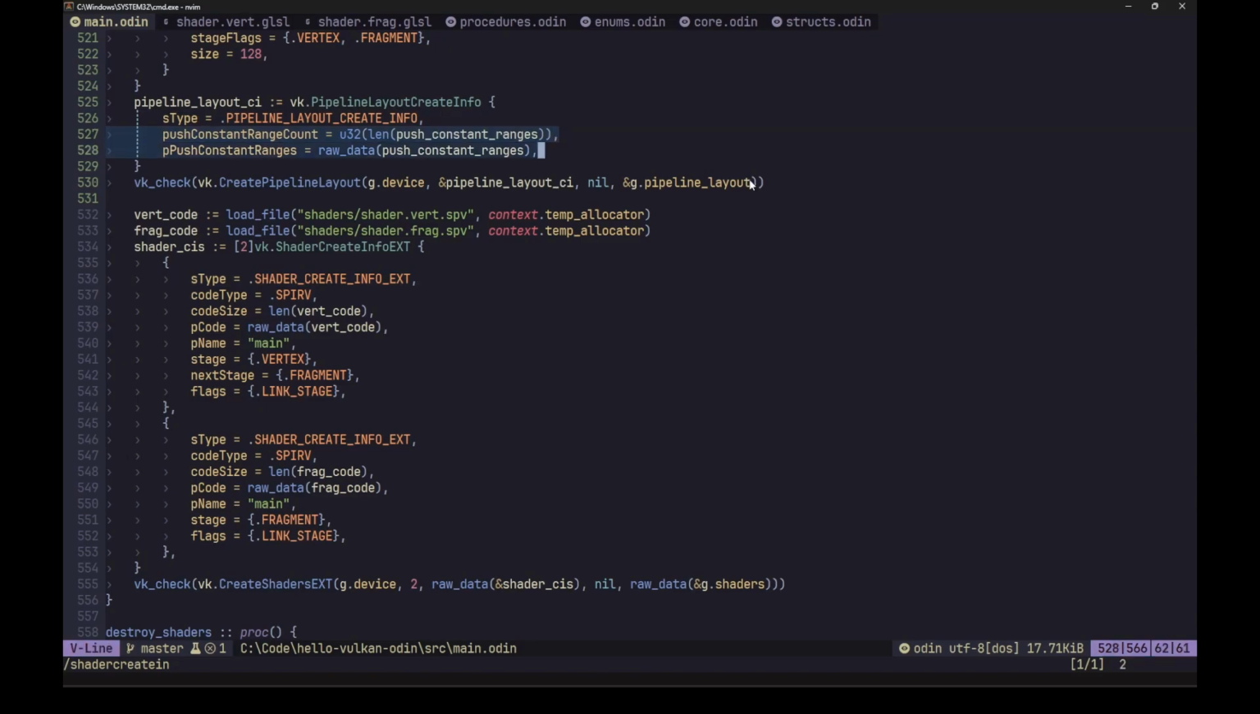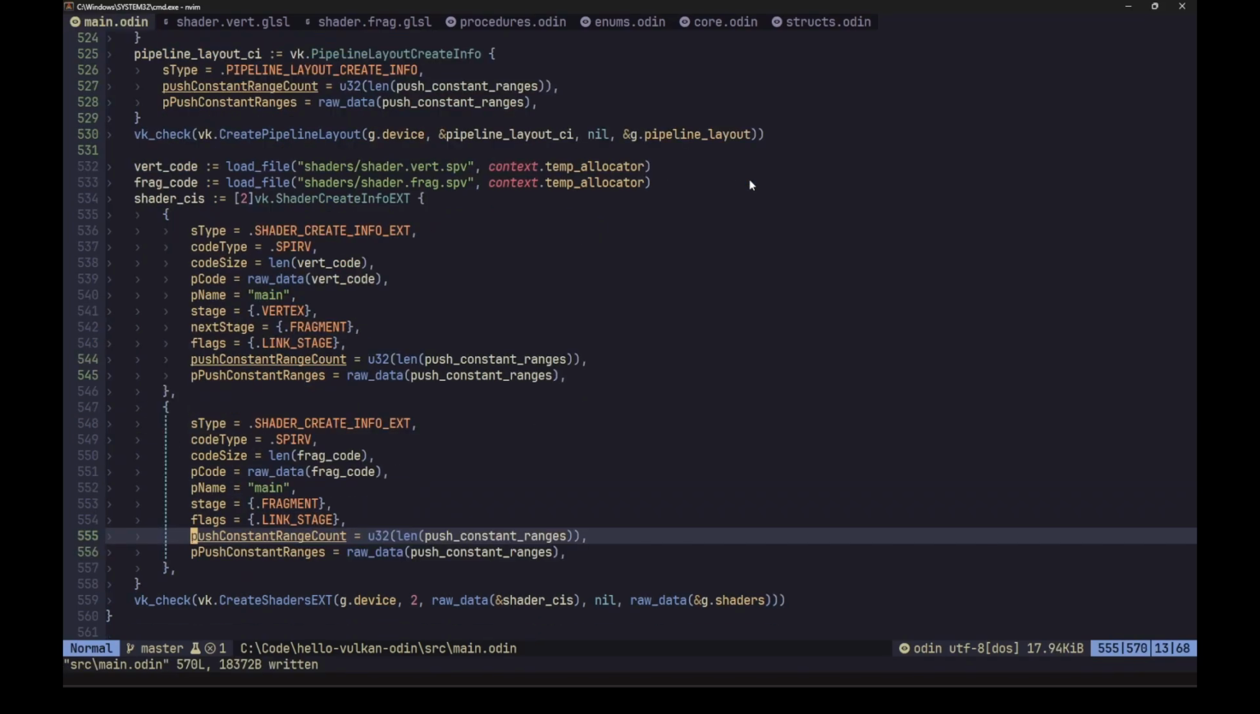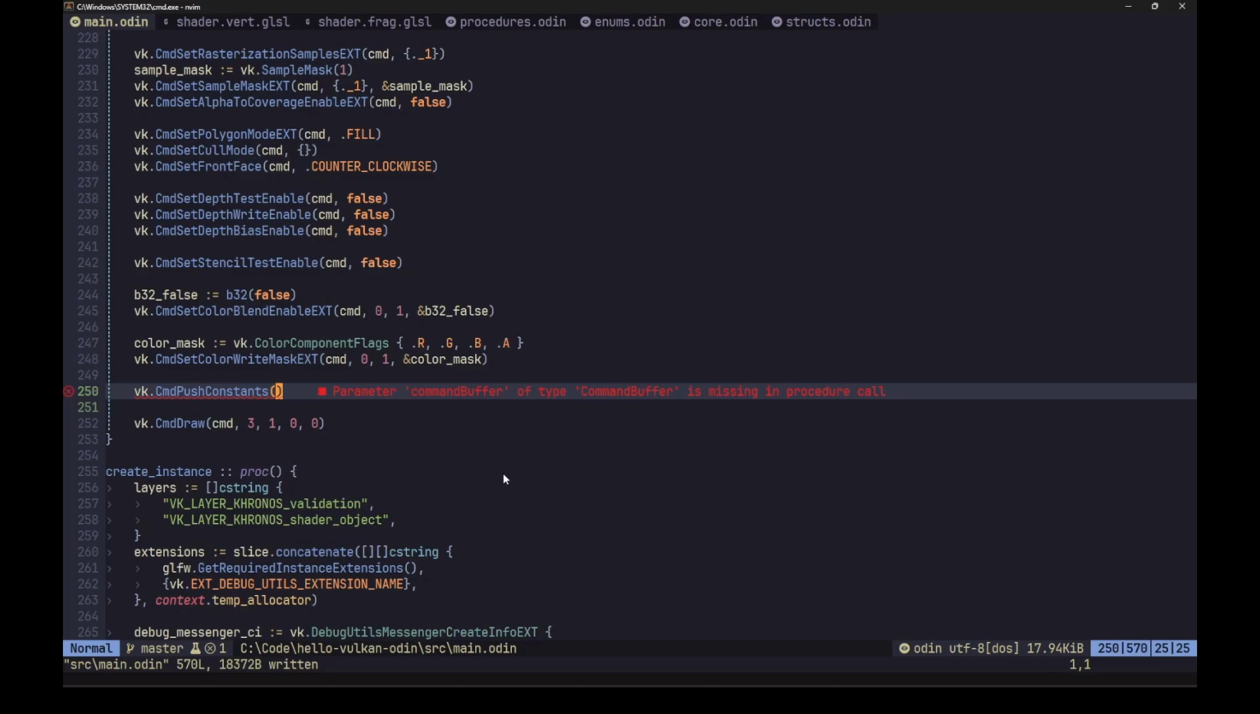Let's just copy paste the push constant ranges array. Thankfully, it's exactly the same fields. So we paste it here for the vertex shader and here for the fragment shader. And that should be actually enough. Now we can go back to our render function to where we have this cmd push constants call and start filling it with actual parameters.